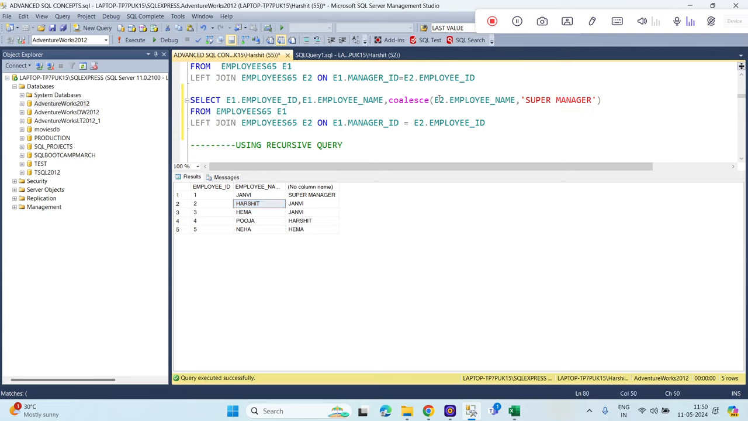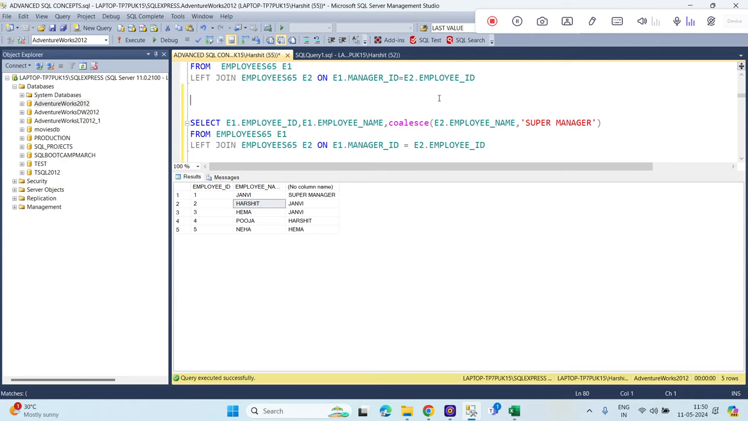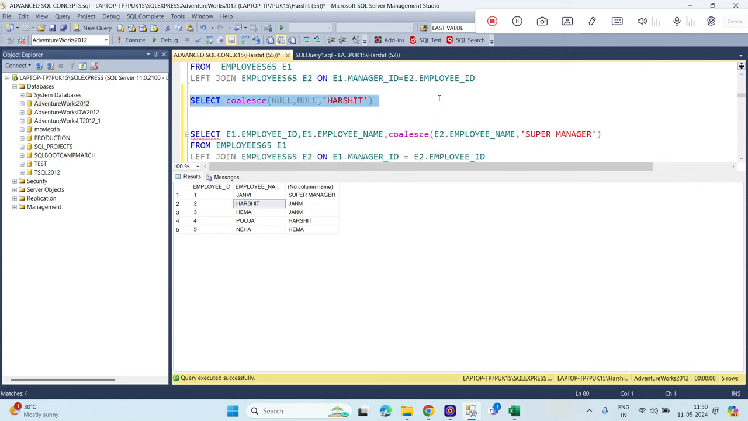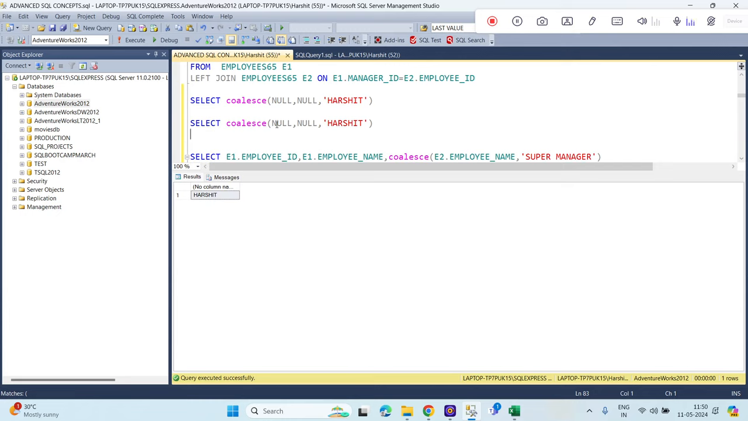Suppose I have again, like this: select coalesce, you can say, null and Hershey, right? Then it will return me Hershey only, right? Whatever the number of null columns are there.